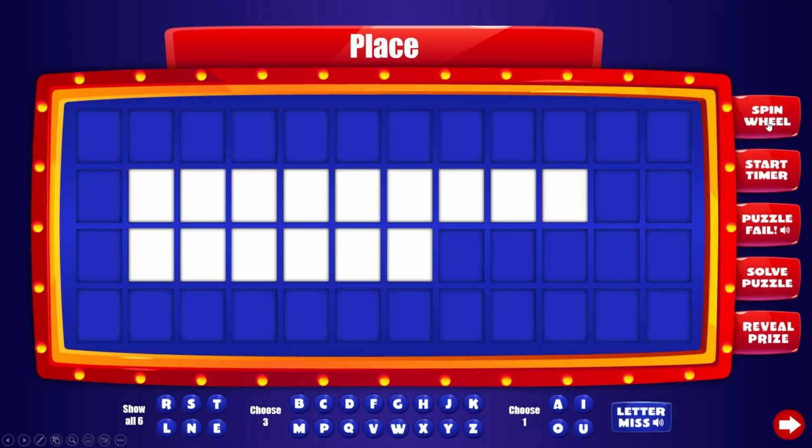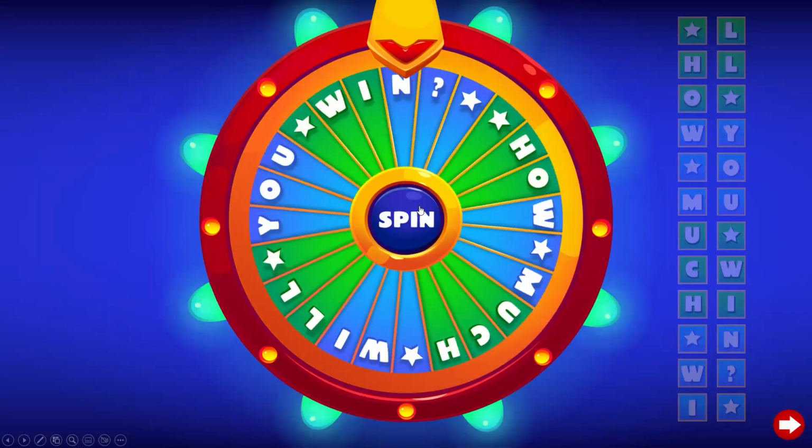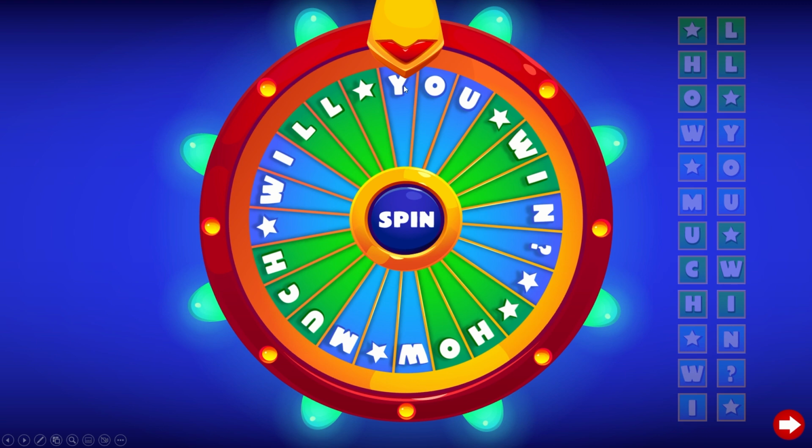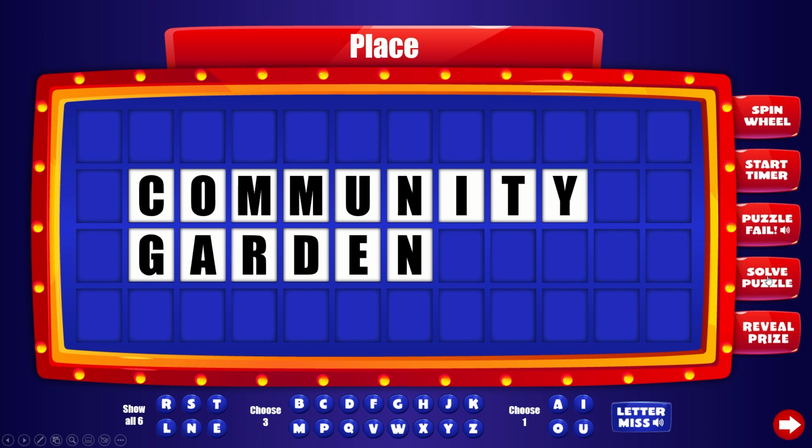For the final round, after they spin, you should click on the matching card to the right. So for example, if they land on the Y in U, you would click the Y button and it will light up. Click the arrow to go back to the puzzle. After the player completes the puzzle, you can click Fail or Solve to play the appropriate sound and then click the Reveal Prize button to go back to the wheel.